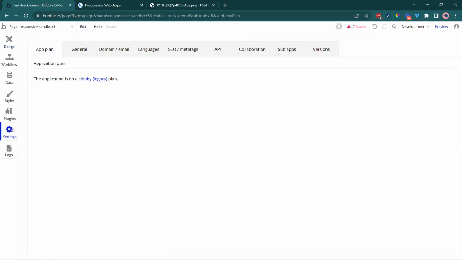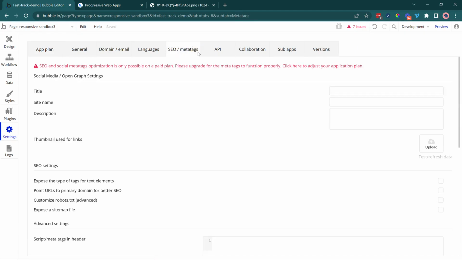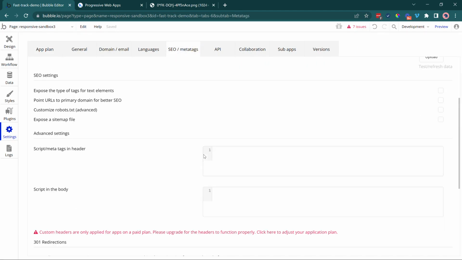One of those areas would be found here under settings within your SEO and meta tags section. Oftentimes with progressive web apps, you need to install some scripts, some code, and that would typically go here in either the header and or the body.